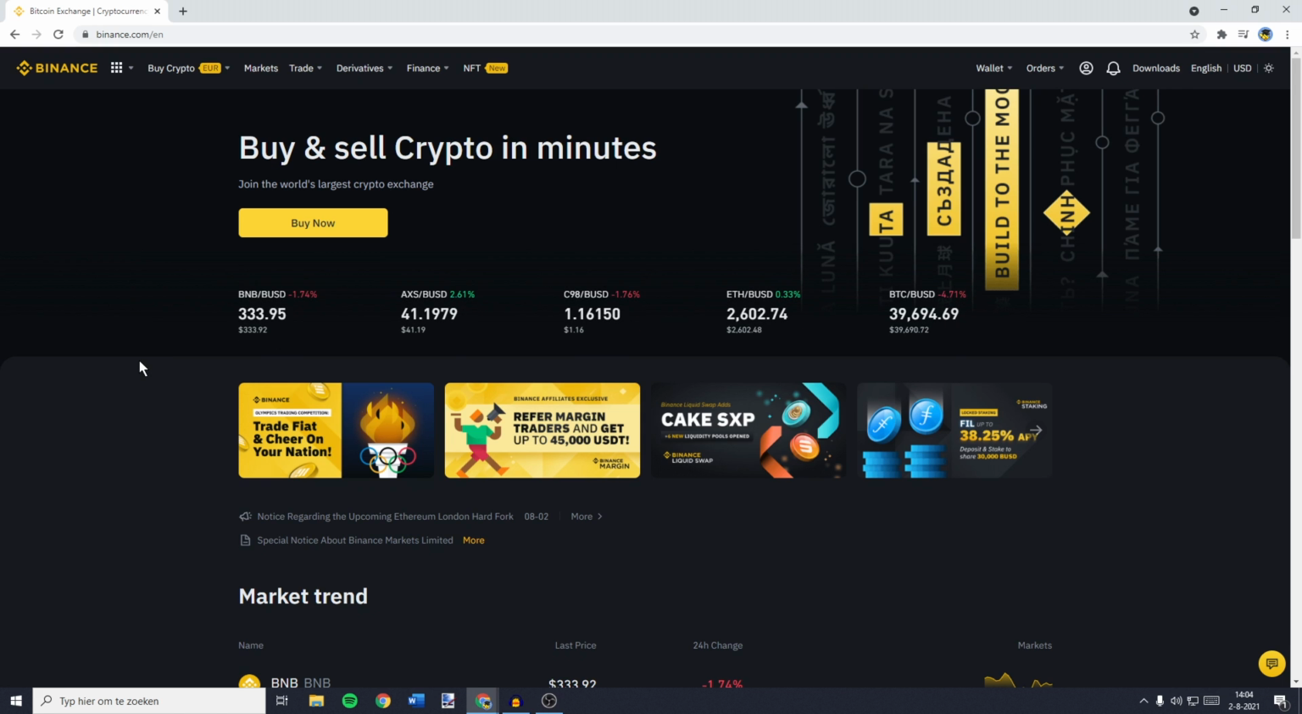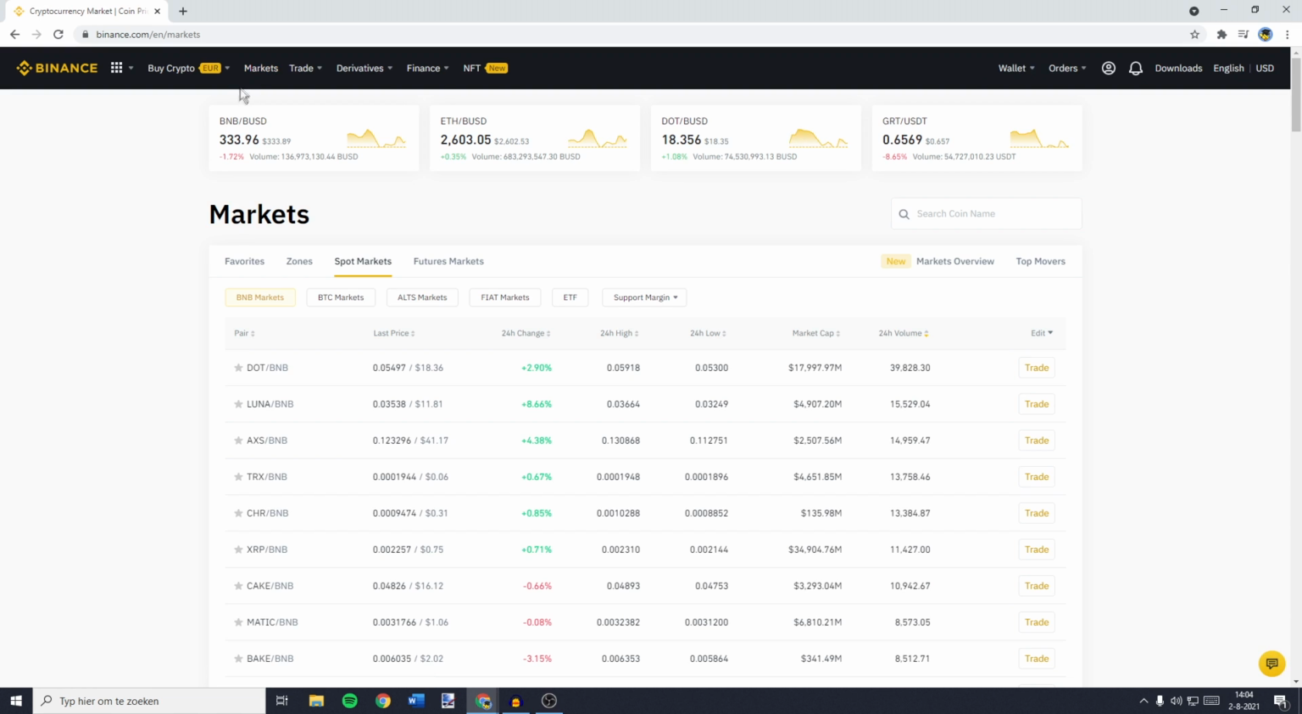The first thing you need to do is to go over to Binance and log in. Now, once you're logged in, you need to go over to Markets in the top left, and you'll then be sent over to a page looking similar to this one.